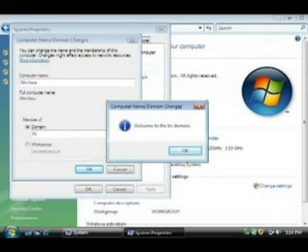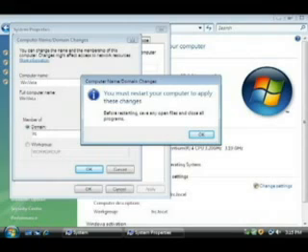It says welcome to the LRC domain. So everything's successful. I can click on OK. And what it says is you must restart your computer to apply these changes. So that's what I'm going to do. I'm going to go ahead, click OK, and it'll restart the computer.